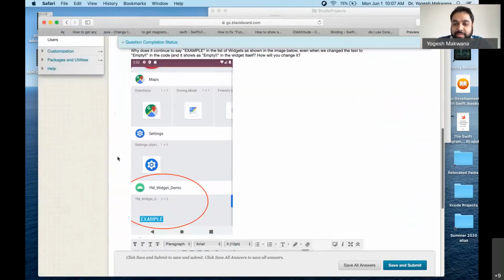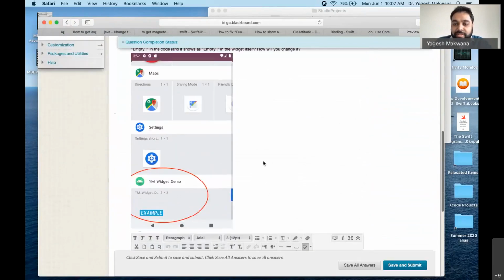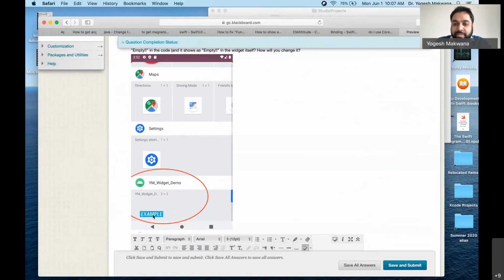The second question was, and I think almost all of you got it right, why it keeps saying example, because this is basically a preview image. So this is one thing to also learn, that anytime you create an app widget, you must also create a preview image and replace this example image with that so that your own app's widget preview shows here. Like we saw the other app widgets that are available, the ones we saw in the emulator as well.